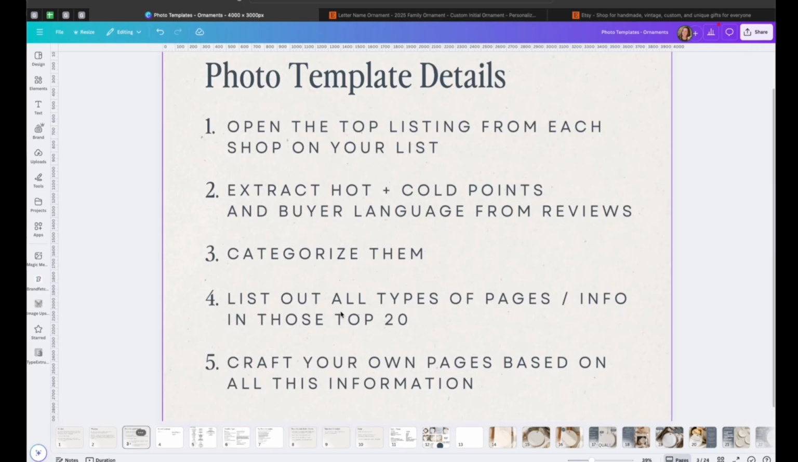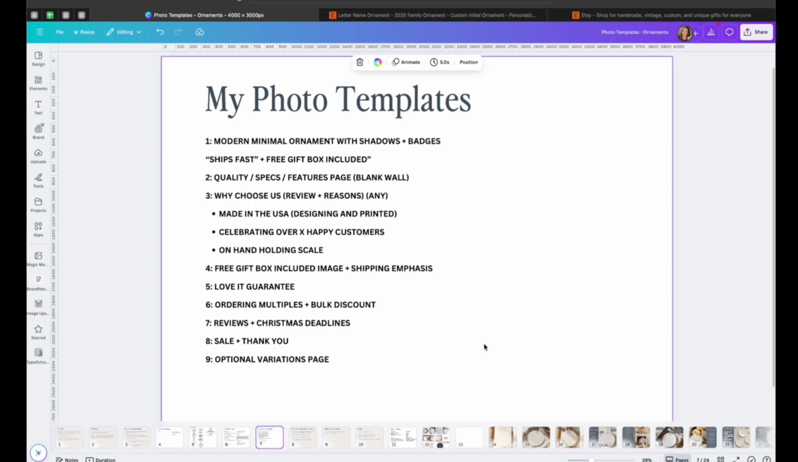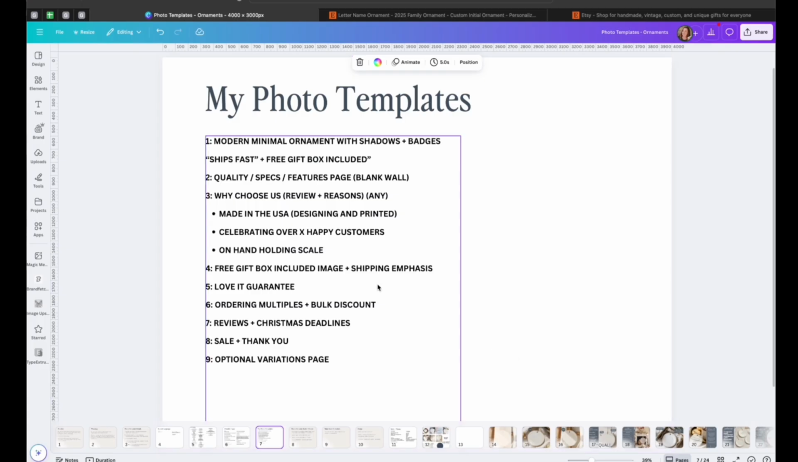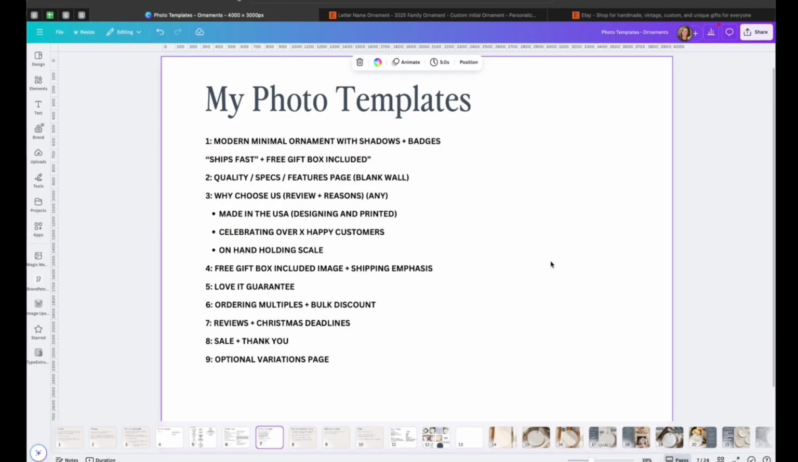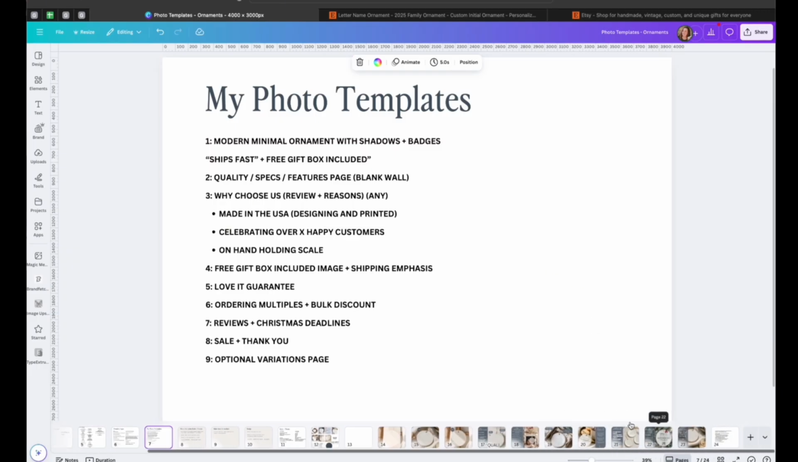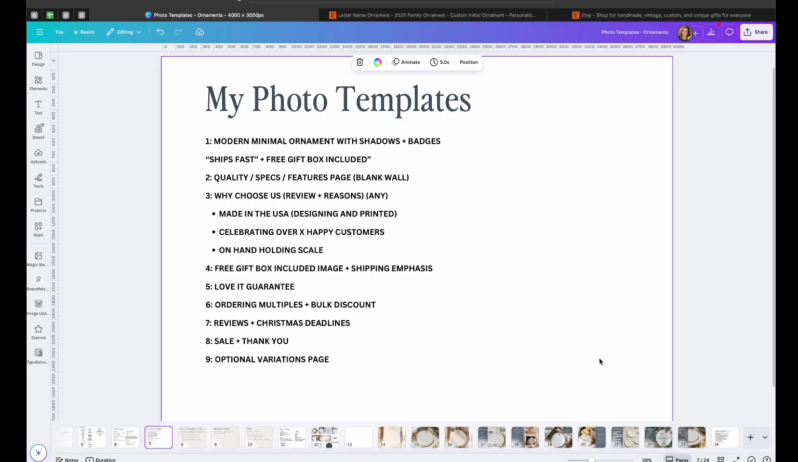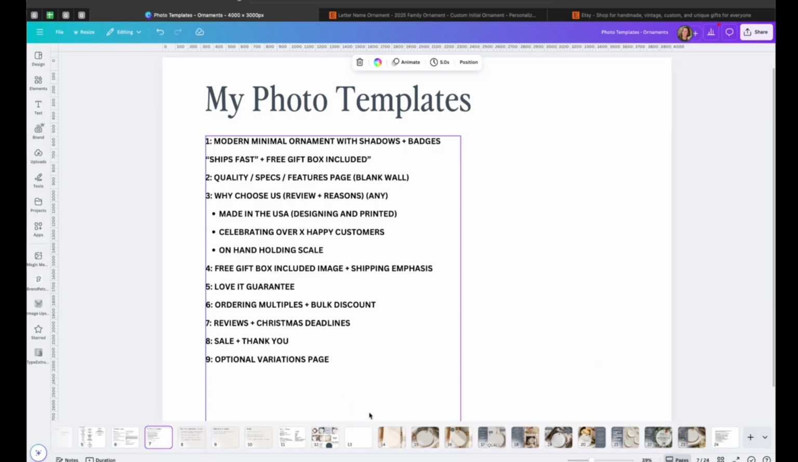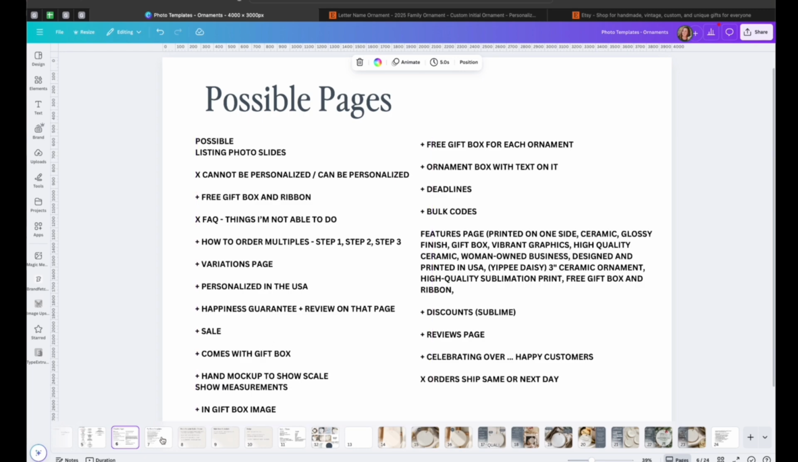You're listing out all of the possible pages that you could have, and then you're going to craft your own pages based on all of this information. This is not going to be perfect as you start it. For instance, I had a rough draft of what I wanted on my pages, and as I started building them out, it shifted around a bit. I was able to throw a review on this part, or I was just reworking it. So don't feel like it's going to be finalized as soon as you write it right here. But this is what I landed on for mine that encompasses all of this information that I wanted to include.